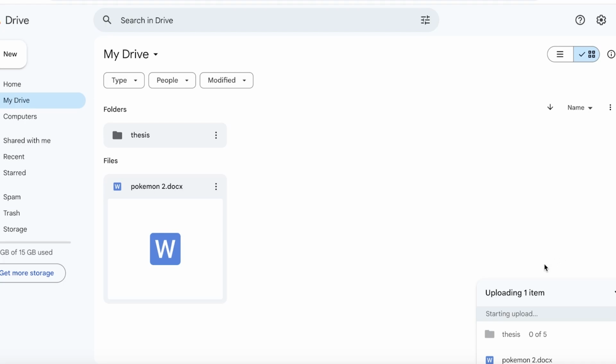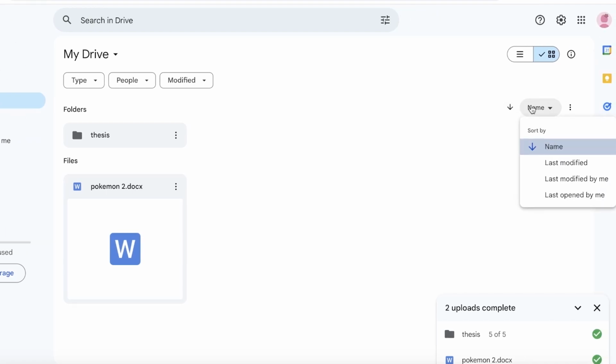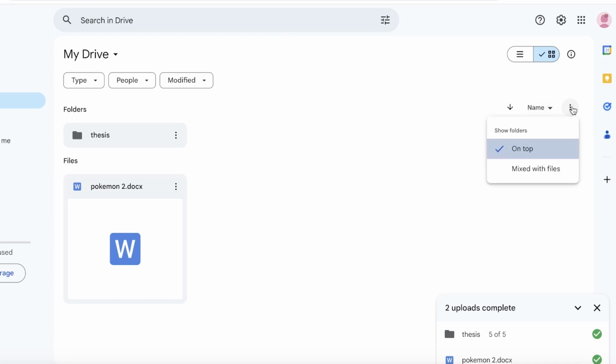Now, one thing to note about the Google Drive settings or visual settings is that on the right section, you have the direction of sorting. Then you have the type of sorting you want. So if you want to sort things by when they were modified or opened, then you have the mix of folders and files.